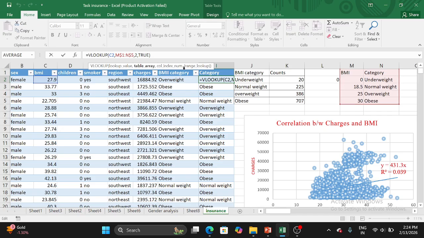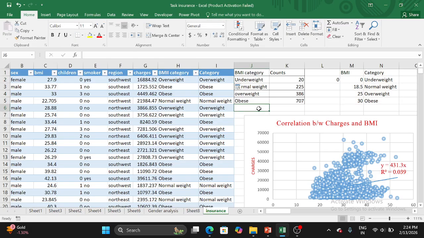Then the column index number is the column that we want to return the value from, which is the second column. This is the first index, this is the second. Then there is the range lookup. If you want an exact match, we give FALSE, or for an approximate match we use TRUE. That's what I have used here.